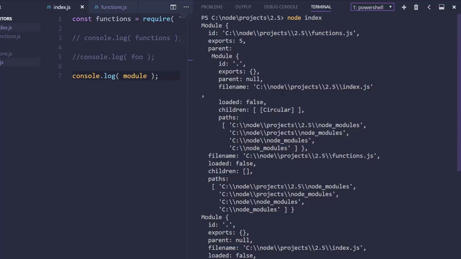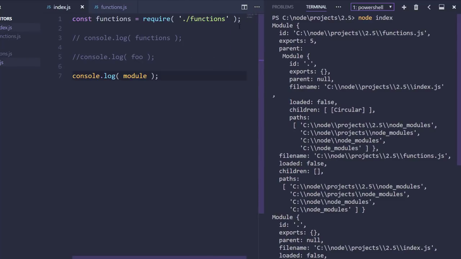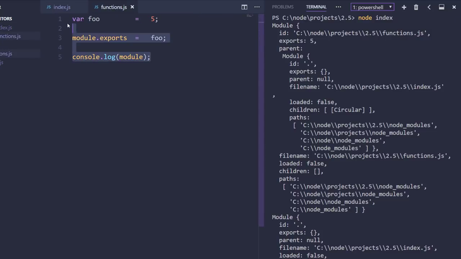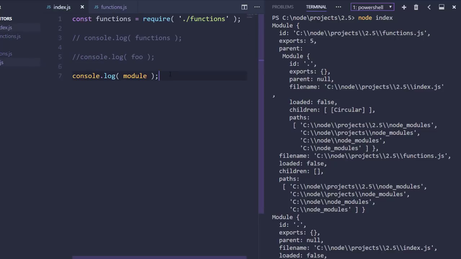So here's what's going on when we run our code. Node will run the index file line by line. It'll notice that you want to load data from a file. You specify that file inside this function. Node would then begin running the functions file line by line. Once this is finished, it'll then look inside the exports property of the module object and return whatever is inside. This is why, when you log the functions variable, you get the number 5. Since the value of the exports property is 5, then that's what's returned.